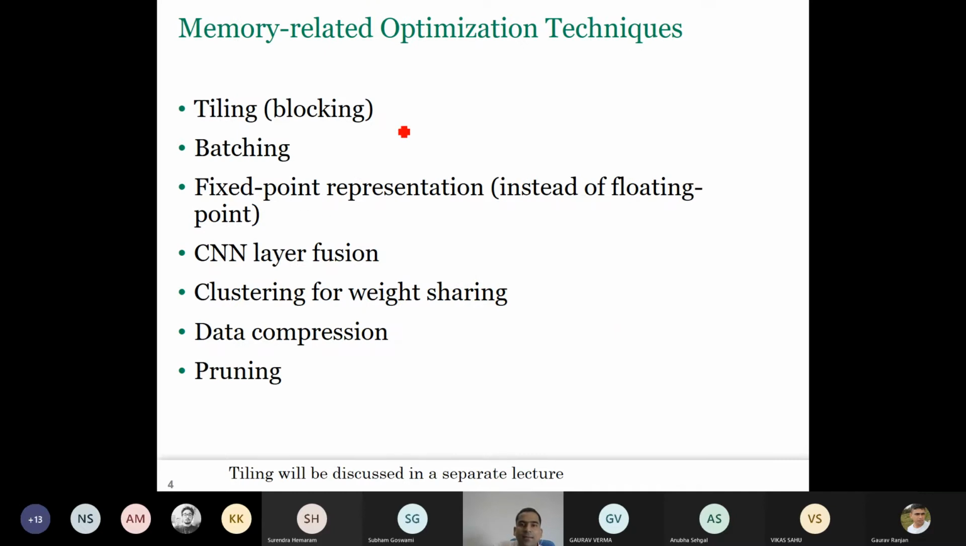And these are some of the memory-related optimization techniques. One is called tiling or blocking. This is very popular, very commonly used. I will discuss it in a separate lecture, not in this lecture. Another is batching. Another is using fixed point representation instead of the floating point number system. Then we can do CNN layer fusion, clustering, data compression, pruning. So we'll just introduce these.